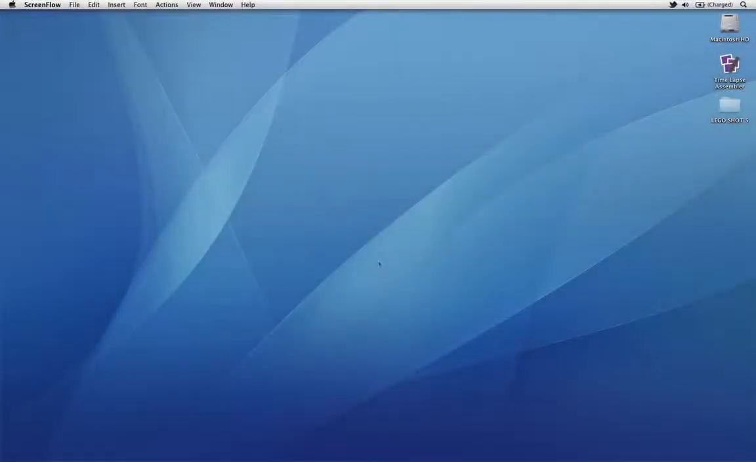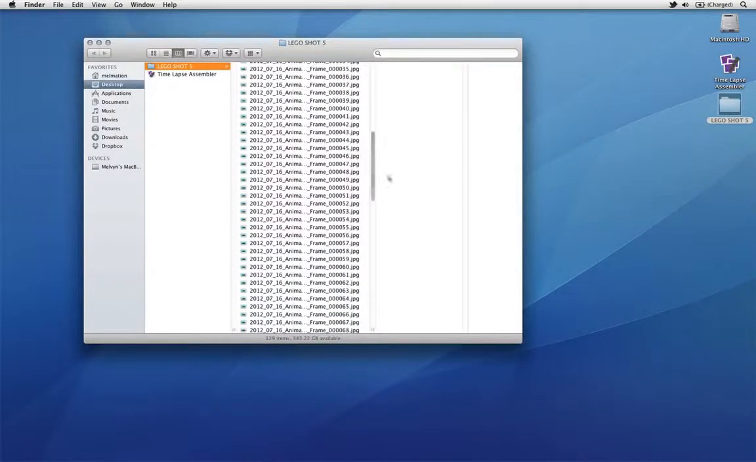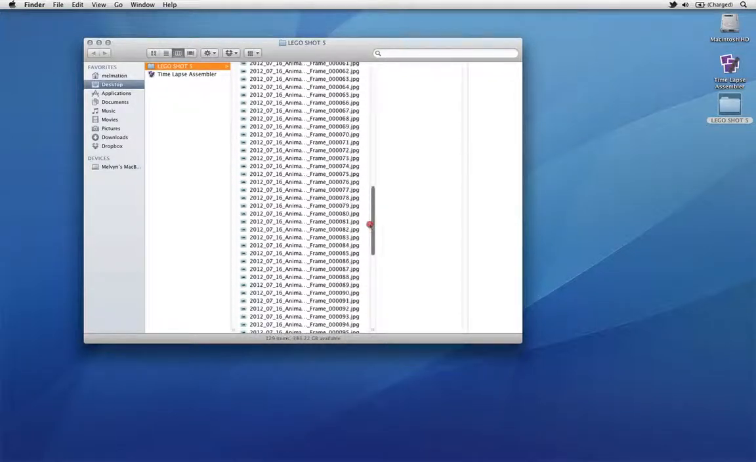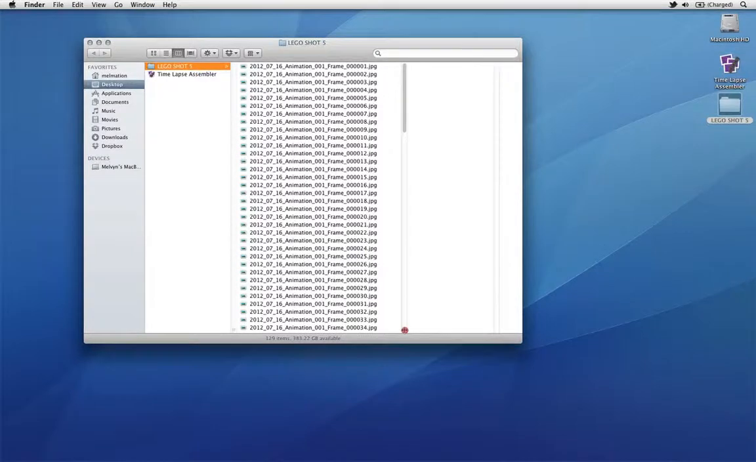In this tutorial, we're going to look at turning an image sequence into a movie file which can be used in an editing program. Here I have a shot from the Lego animation, and in this folder you can see all the images which were captured using Helium Frog when I was animating.